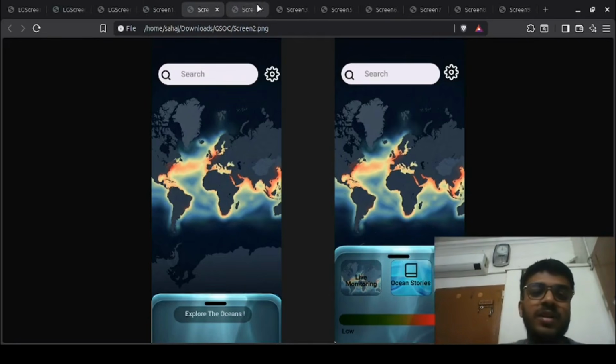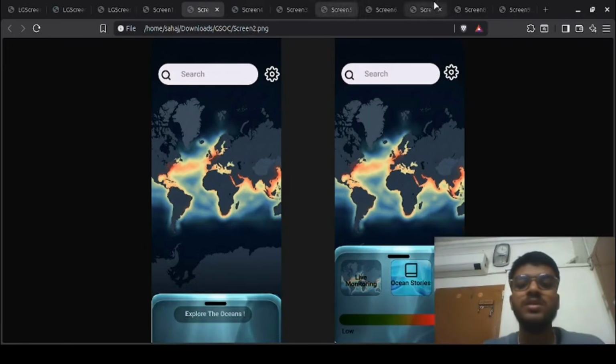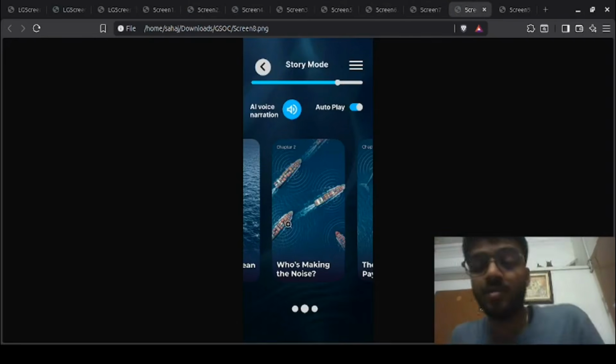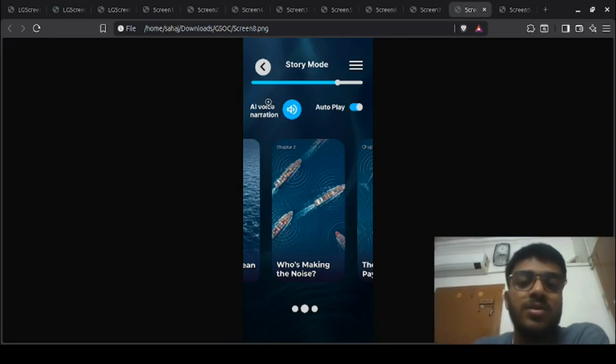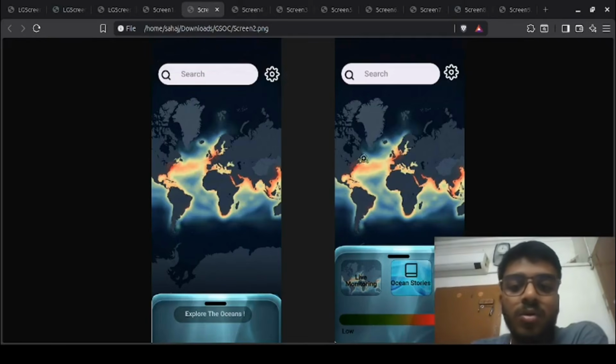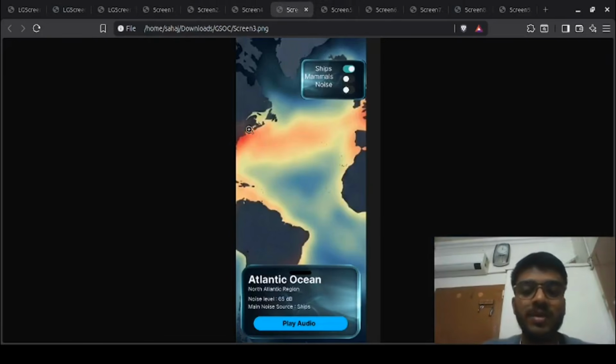Live monitoring will move them here, and they can actually explore through historical data as well. They can just navigate through January to December and through years as well. Now coming to ocean stories, they can go to this. It will make them go through this, and here they can go through multiple chapters, and of course it has the AI voice narration. Now coming back and exploring regions, it is the screen that will pop up.